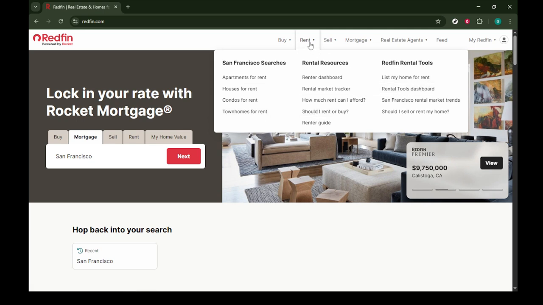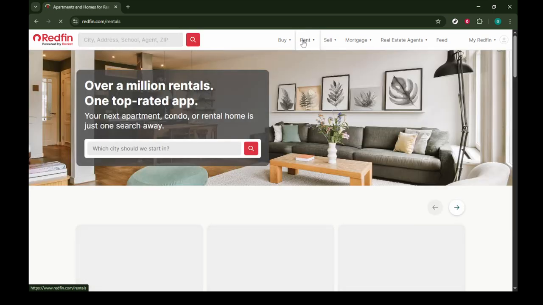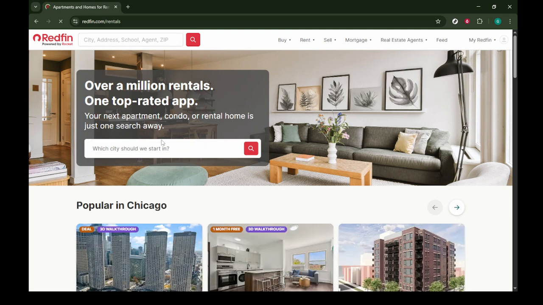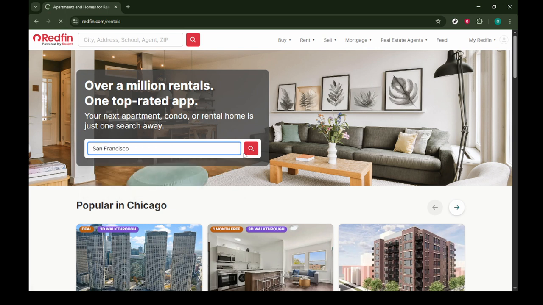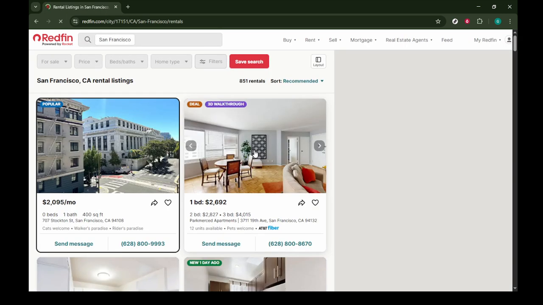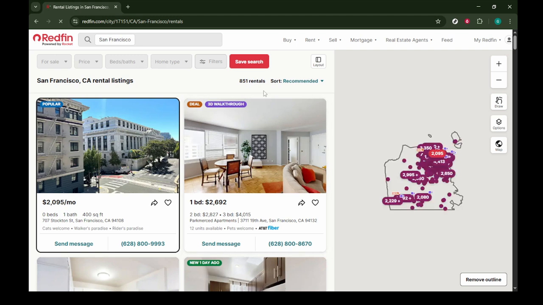After you've clicked on rent, you'll need to specify the location you're interested in. In the search bar, type the name of the city or area where you're looking to rent. For example, if you were considering moving to San Francisco or Los Angeles, you would type that into the search field. Once you start typing, Redfin will often provide suggestions to ensure you're getting results for precisely the area you're interested in.